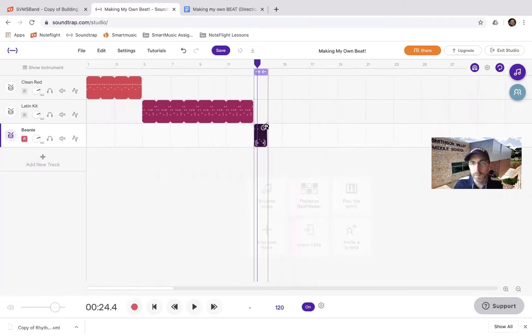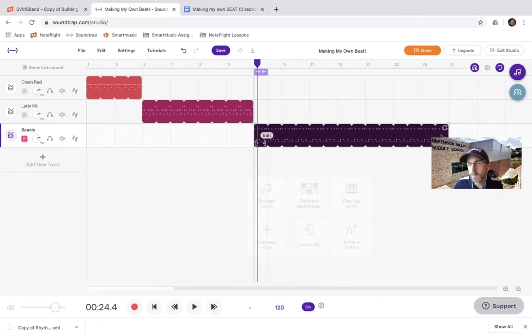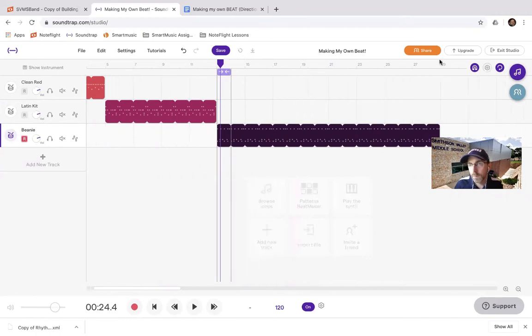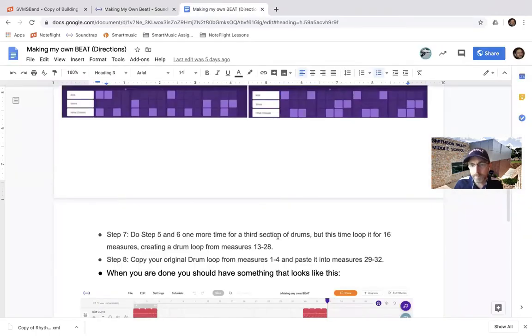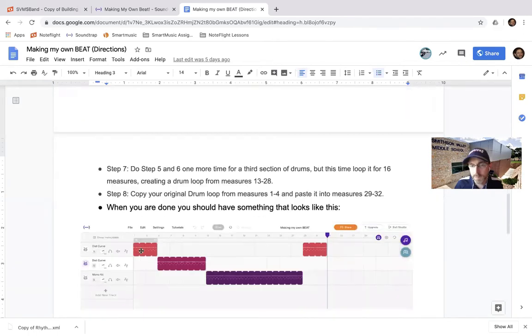1, 2, 3, 4, 5, 6, 7, 8. Let's go that, 1, 2, 3, 4, 5, 6, 7, 8, 9, 10, 11, 12, 13, 14, 15, 16. So it should be up to the end of measure 29. 28, yep. Now, last step is go back to your original and copy it into the last bit so we get this picture.